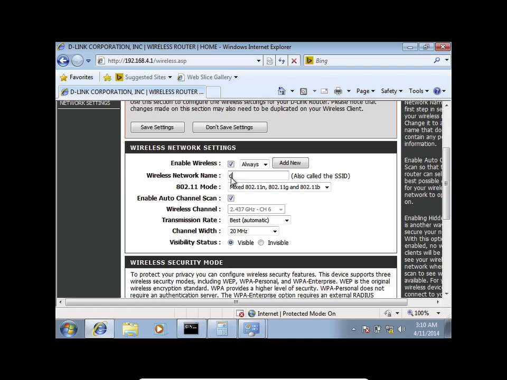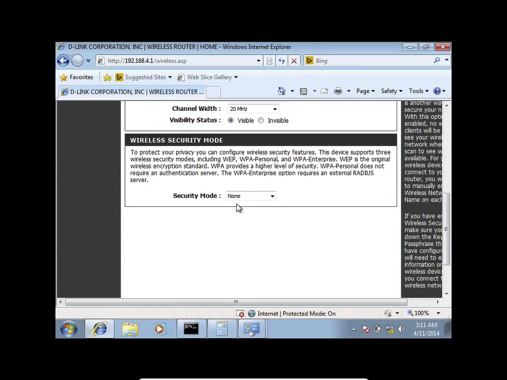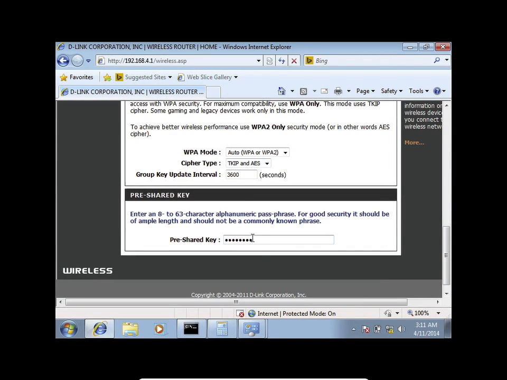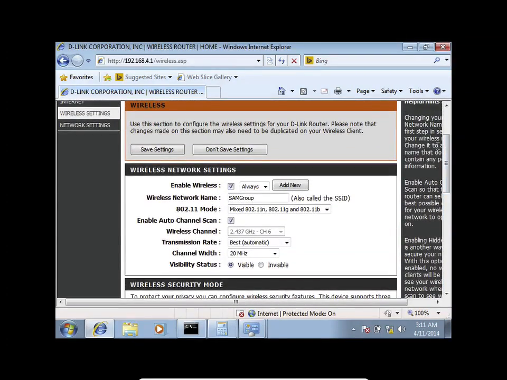So I'm going to come here and put the same group. I'm going to scroll down and choose WPA Personal, and I'm going to put Monday 2014. Then I'm going to say save settings.